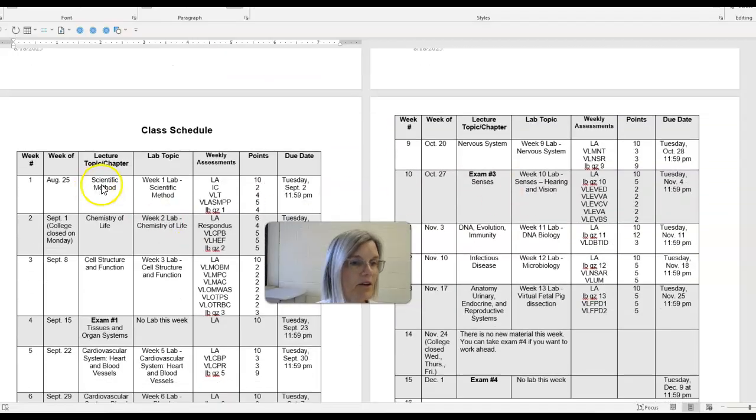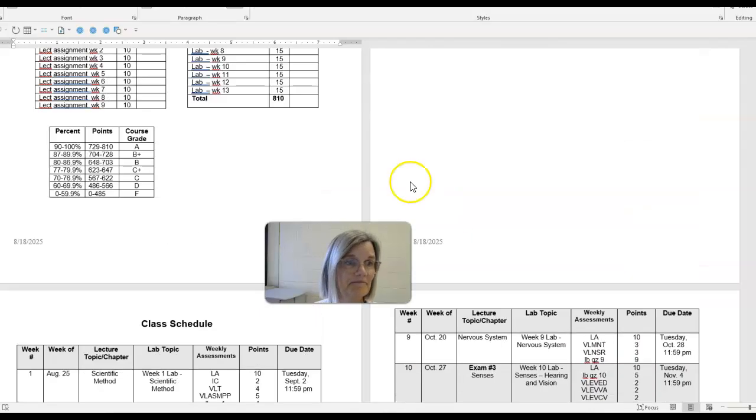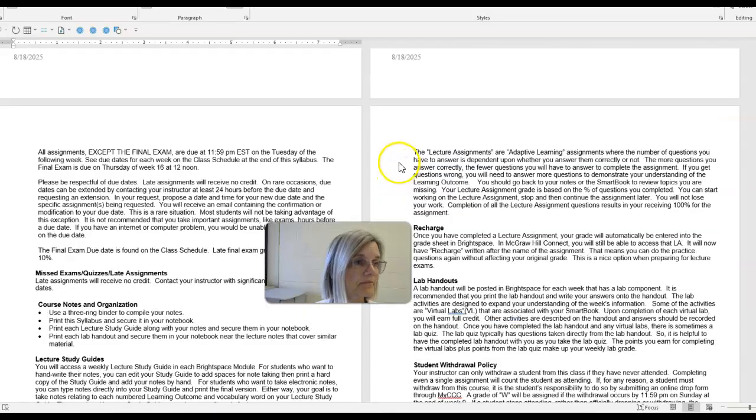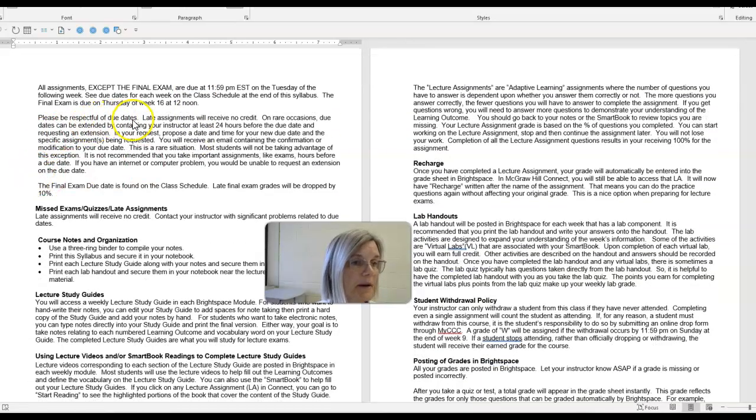And so all of those due dates are written. I'm going to go back here on the course schedule. There's the assignments for the week. Here we're in week 1. There's the assignments for the week. There's your due date. Look at all those due dates, they say Tuesday, except the final exam, which is due on a Thursday. And we'll talk about that. Please be respectful of due dates.